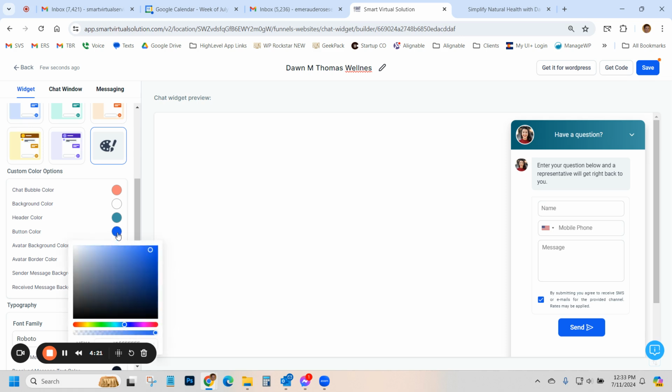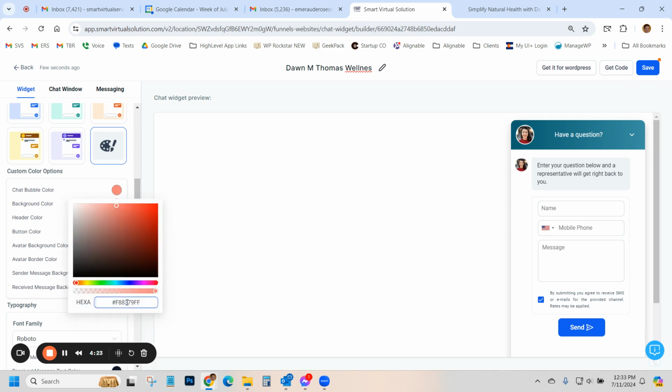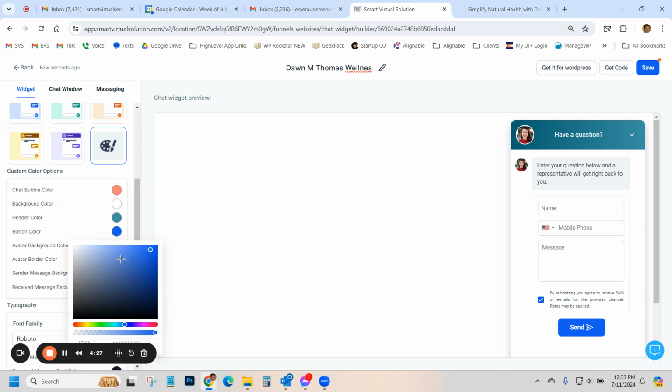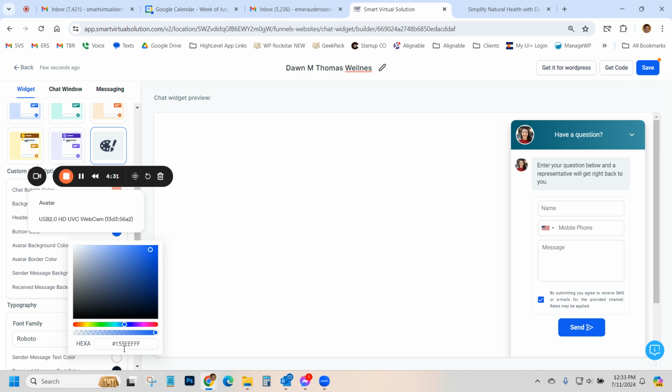Then the button color is going to be the same as this. So we're going to grab this one and change this button color here.